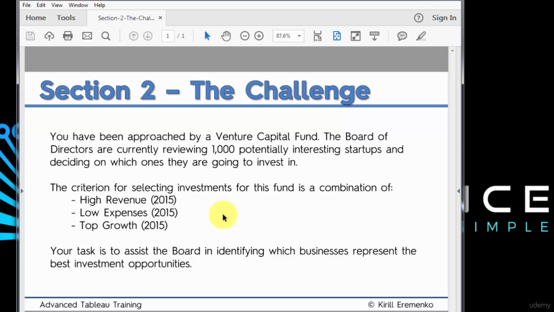Sounds pretty exciting, doesn't it? I'm getting excited myself just by looking at this challenge. So let's have a look at the data now.